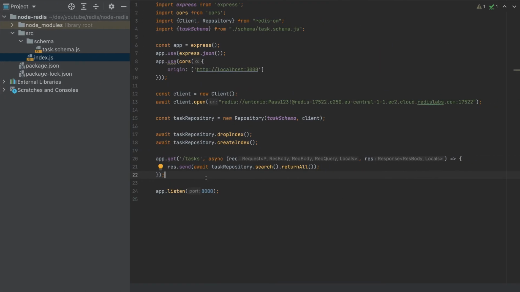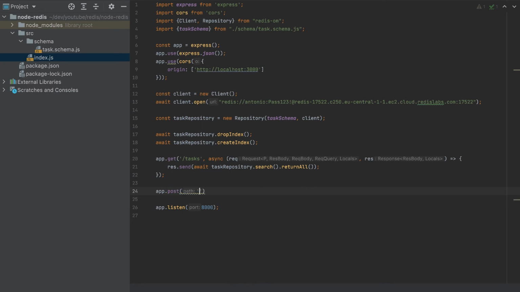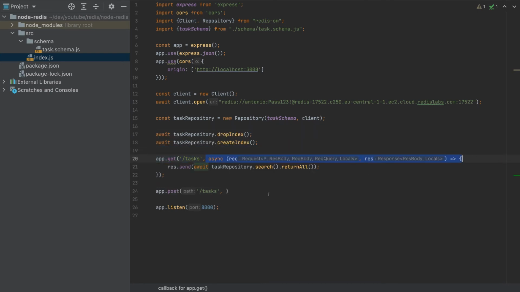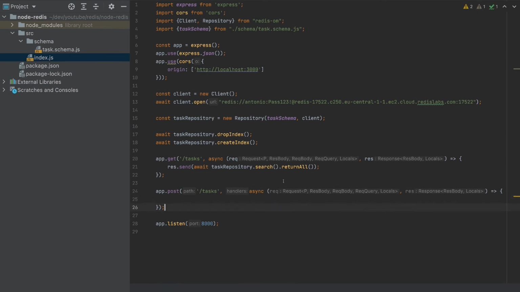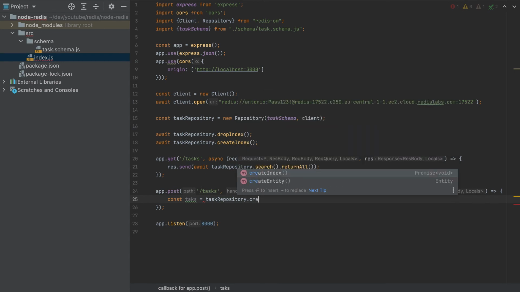So in order to retrieve some tasks, we have to add another endpoint to create a task. So I will add the post request to /tasks, which will have this asynchronous function with a request and a response. And now we need to create a task. To create a task, we have to do it like this. First, I will create a variable task is equal to task repository create entity.